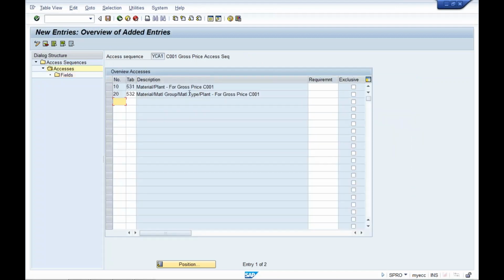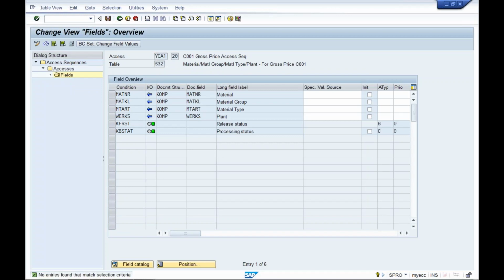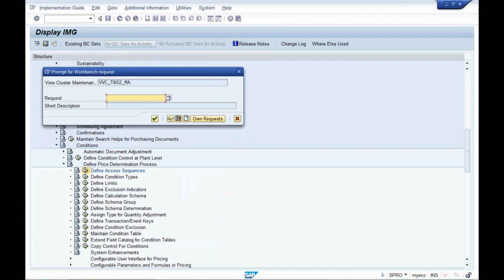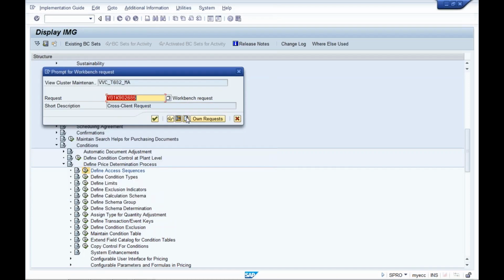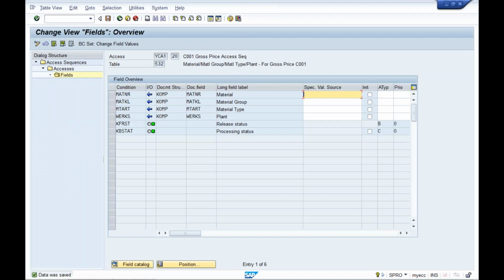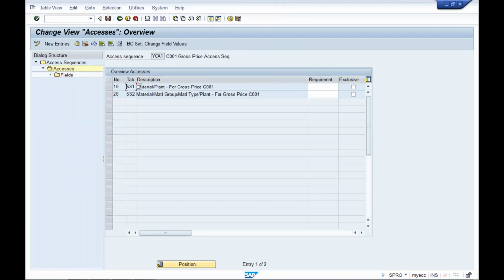Similarly, select the next entry, double click on fields, press enter, and click on save. Now you get the request number pop-up. Since we have not yet created any cross-client configurations, click on new entries and enter a description, cross client request. Now since I'm creating it, if you want, you can also use the same request number to save the configuration. Done.